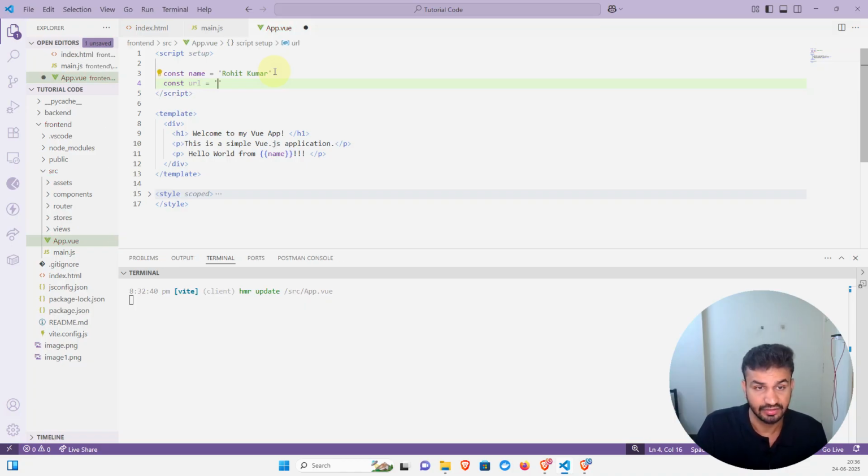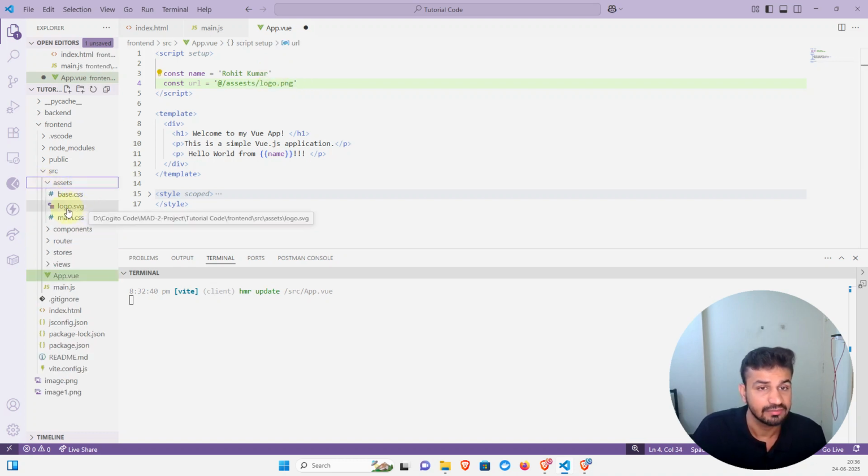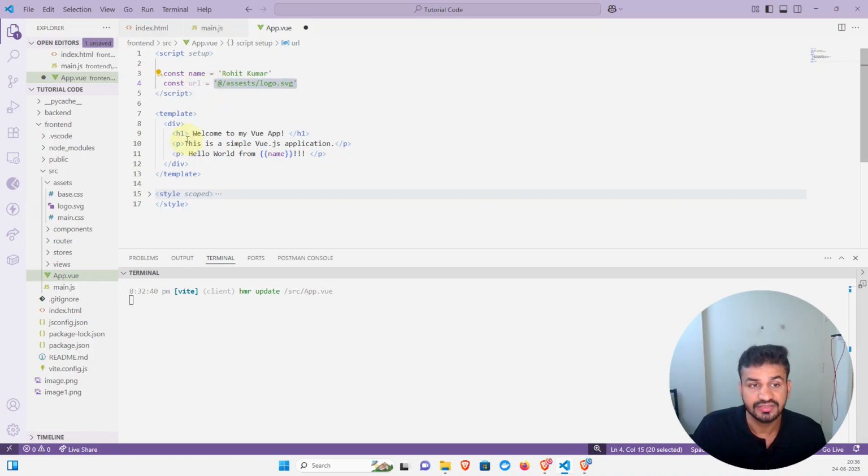So let's say that the URL for us is @assets/logo.png. If you see in the assets folder, we have some logo.svg, and that's the path which I'm defining to this variable. There can be multiple such images which you want to display to the user. So instead of hard coding it, we define that somehow we have got this URL from the backend when we hit an API and we got the URL for the image. That's how we are getting the URL, and now we want to display that image.